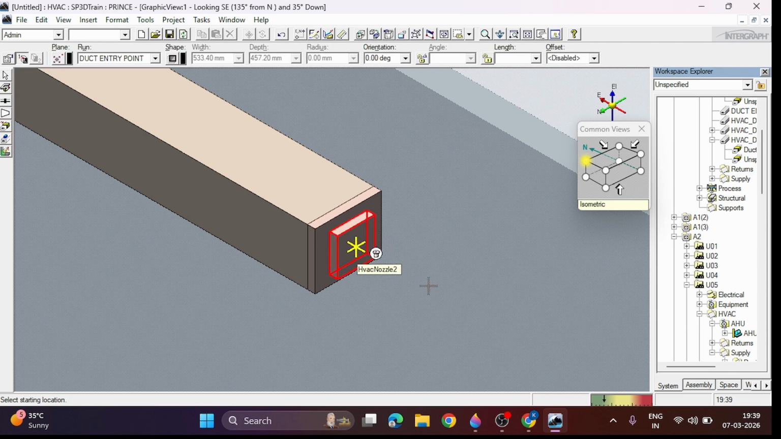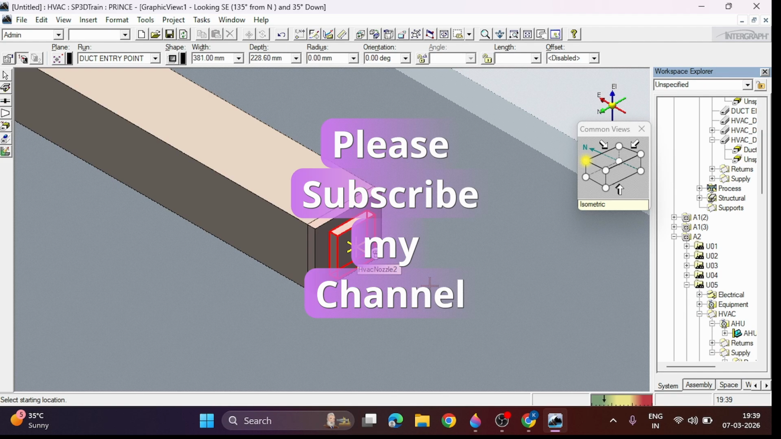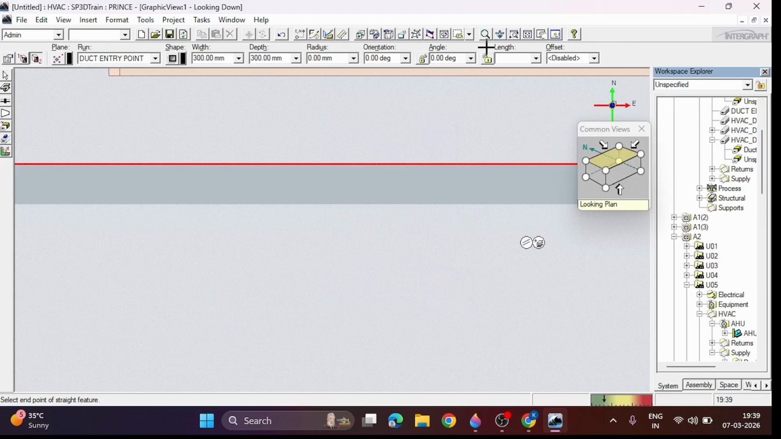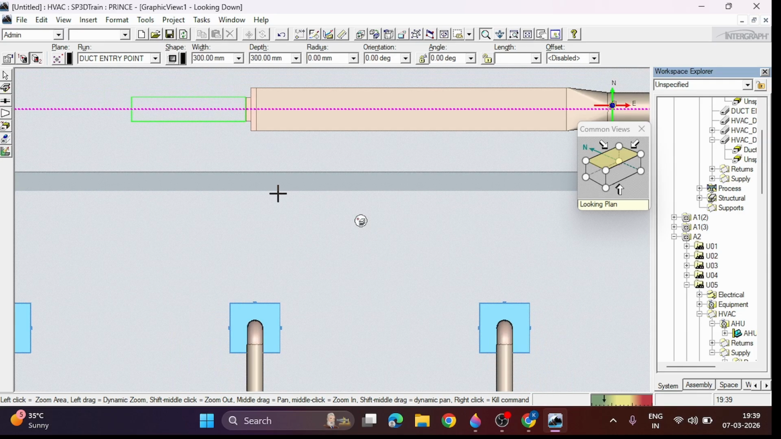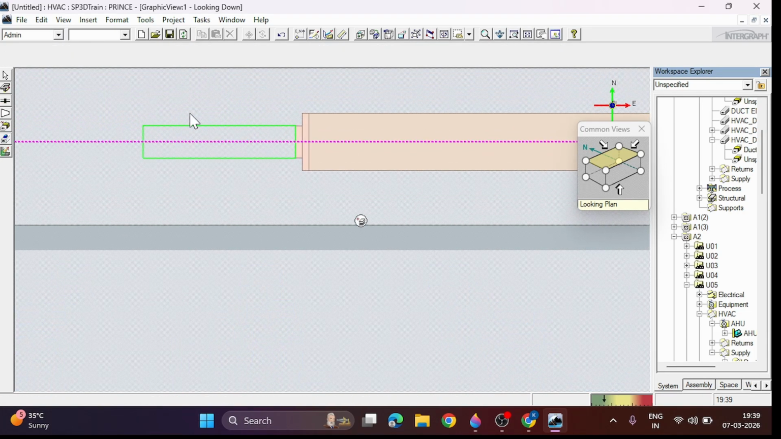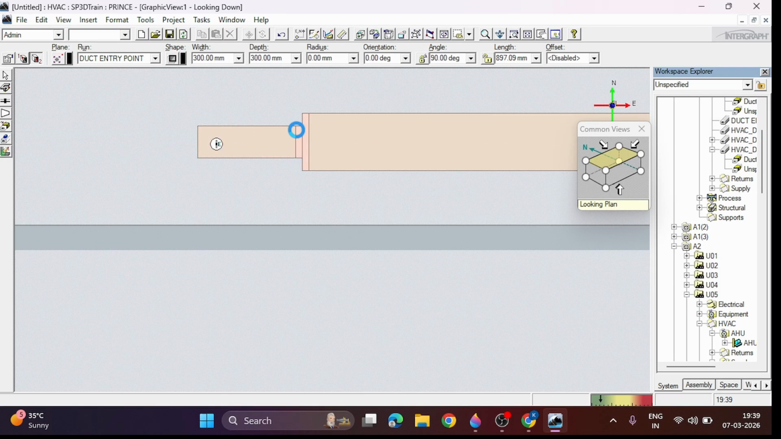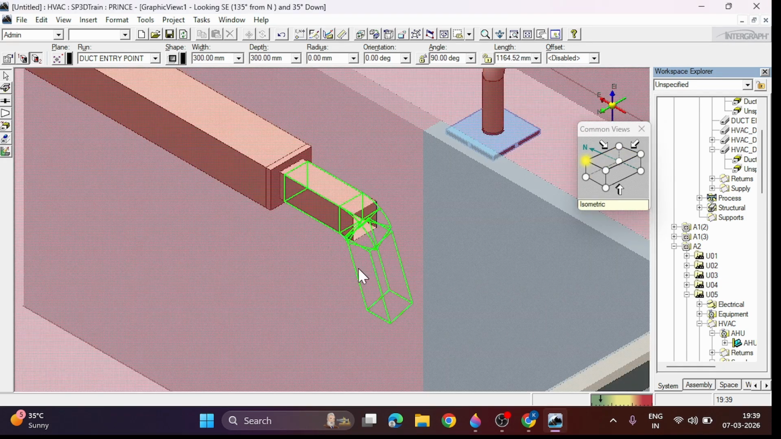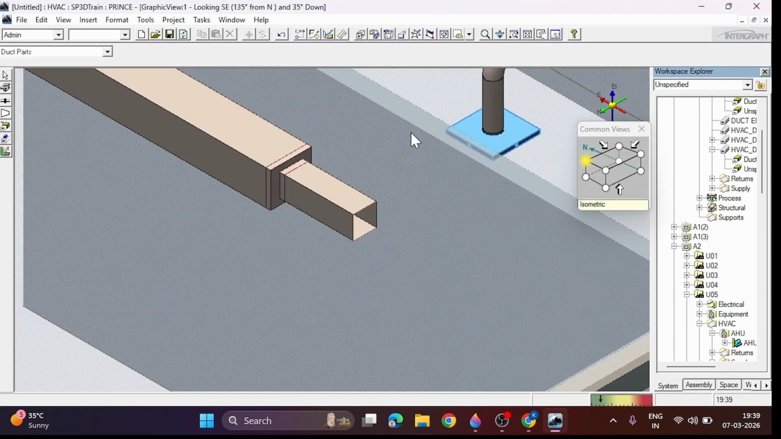Just click on that end point and go to the top view. Before routing, just lock the axis. We'll see how it will look. Okay, so in this way it will appear.